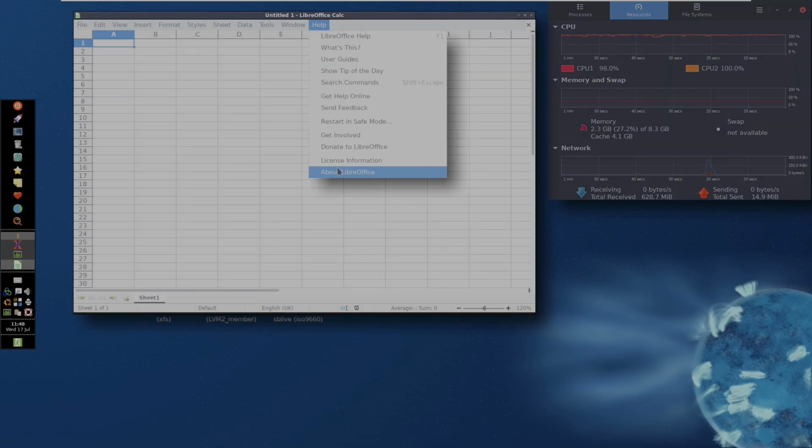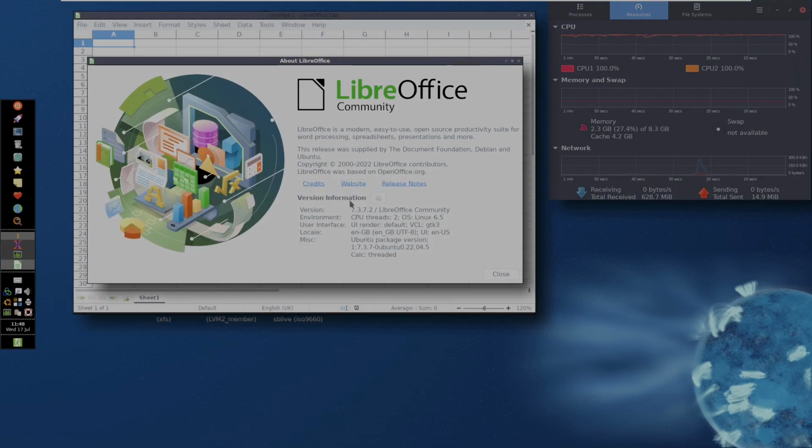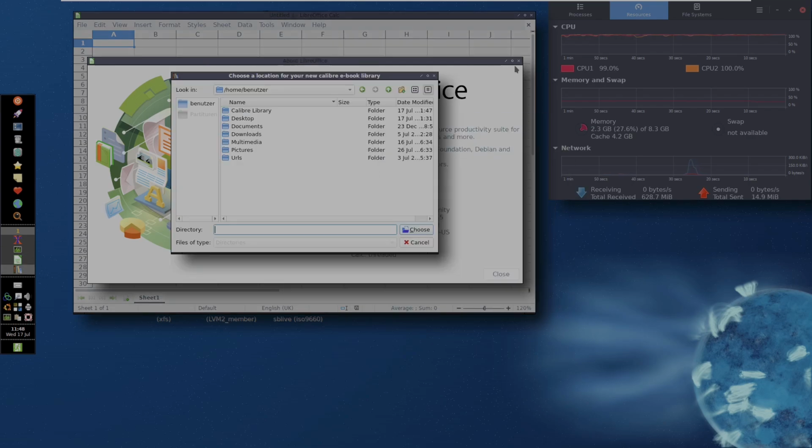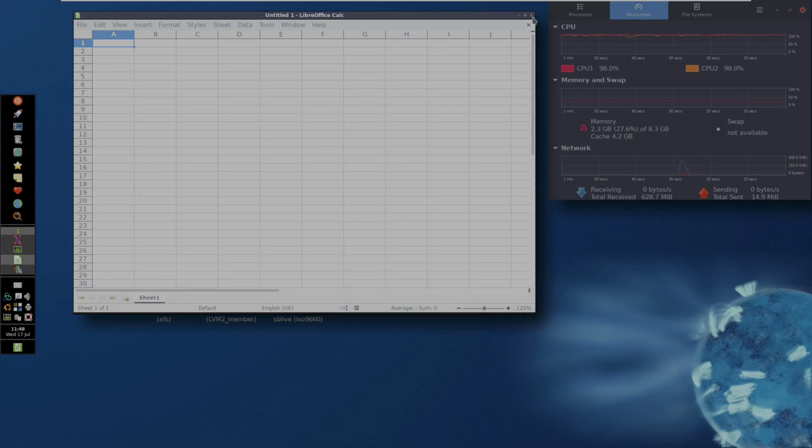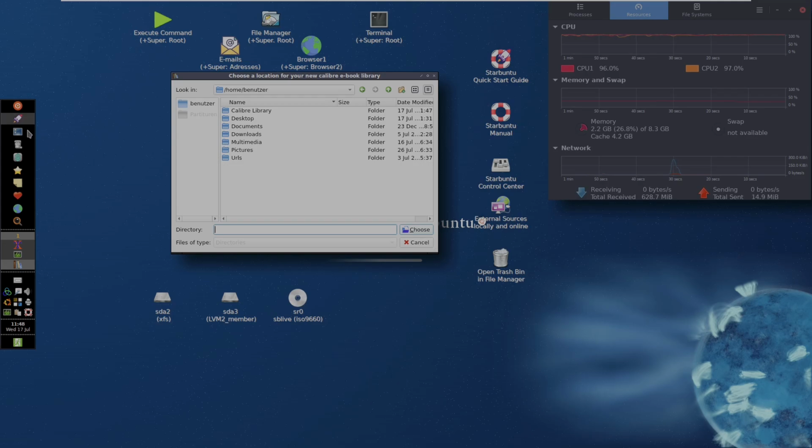So let's check the LibreOffice version, what version we get. So you get 7.3. So that's also the latest version. So the icons are pretty much small. You need to customize everything on your own.